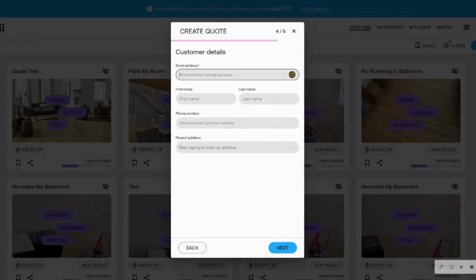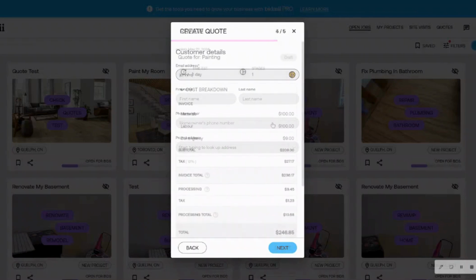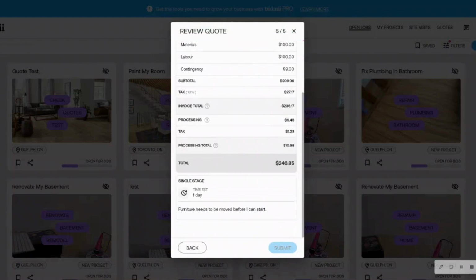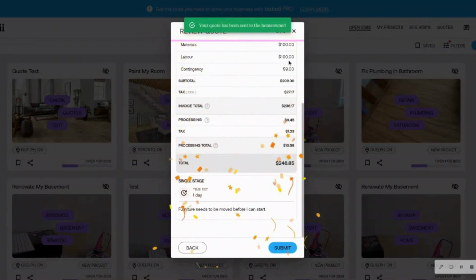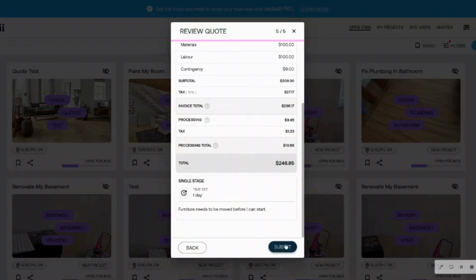Add your client's information, including their email address, name, phone number, and address. Review final details and click on Submit to send. Your quote is now sent to your client.